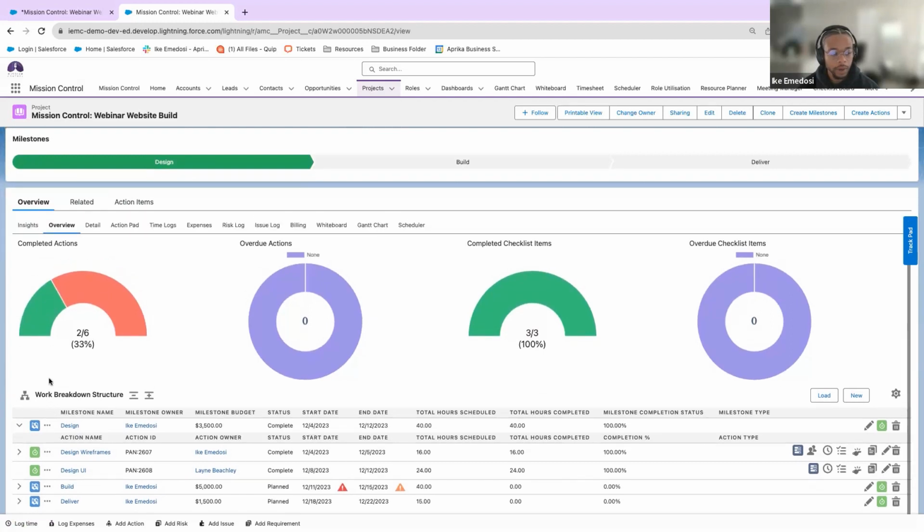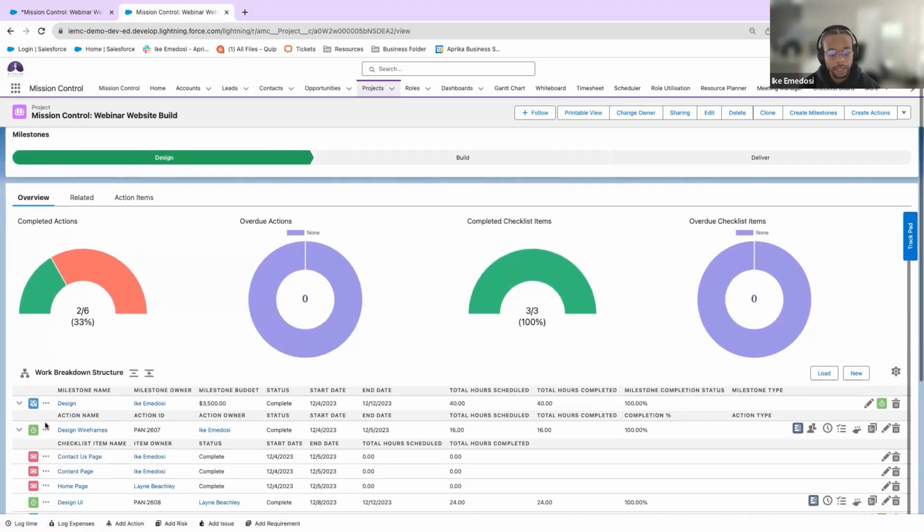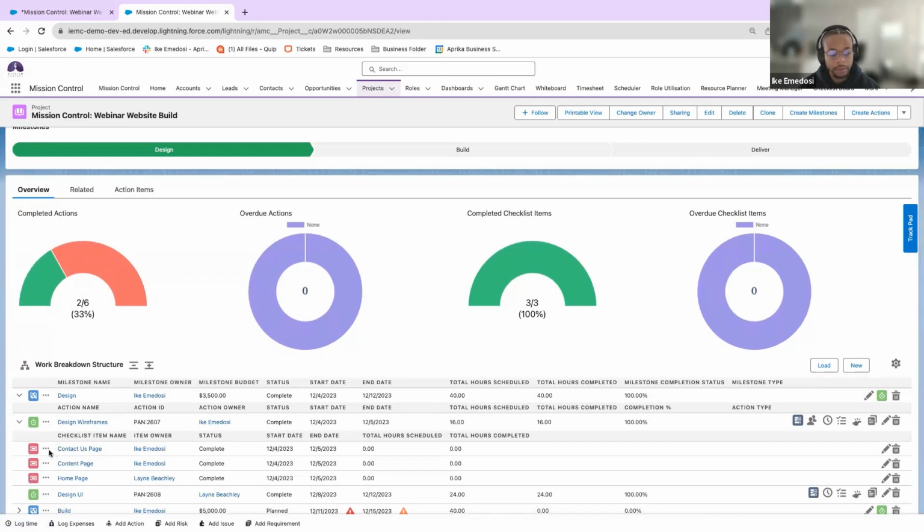I want to take a quick second to denote this as well. Our hierarchy system, in this view, goes from project to milestone to actions. And if you want to get even more granular, checklist items. We can have checklist items attached to actions, so you can specifically instruct individuals on an action. Say, all right, for you to say that this design wireframes action is complete, you've completed a contact us page, content page, and home page. Once you check those things off, I can say that this design wireframes is complete.